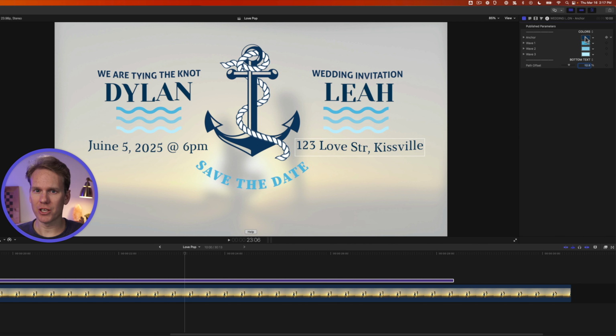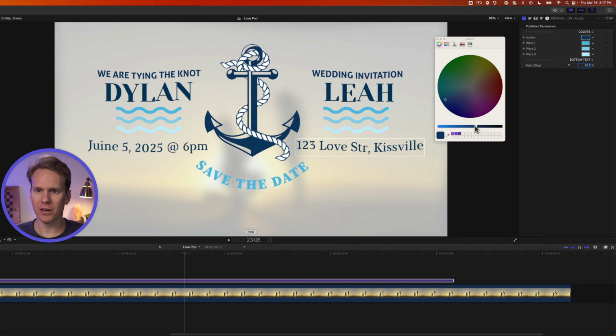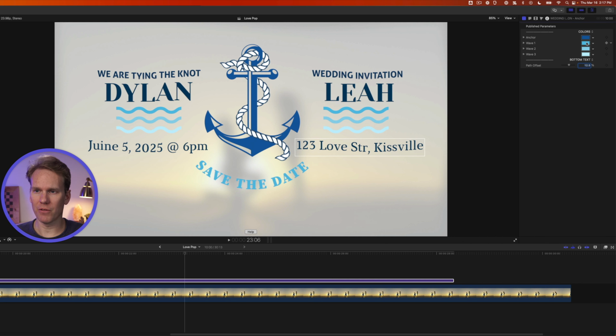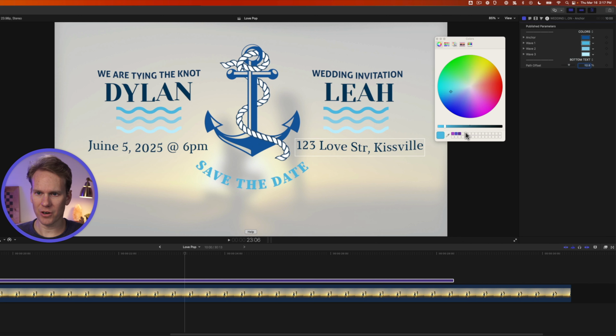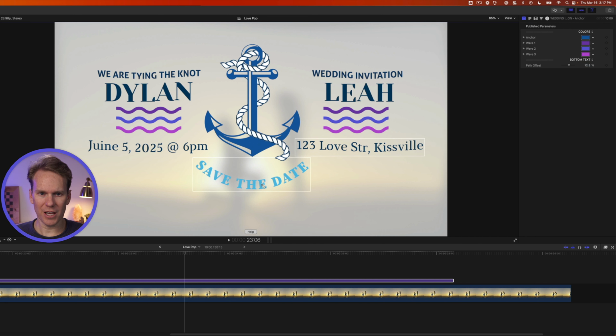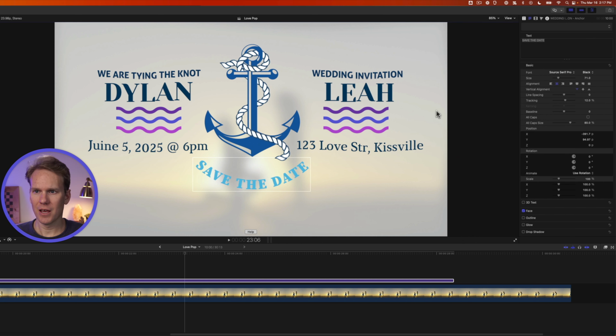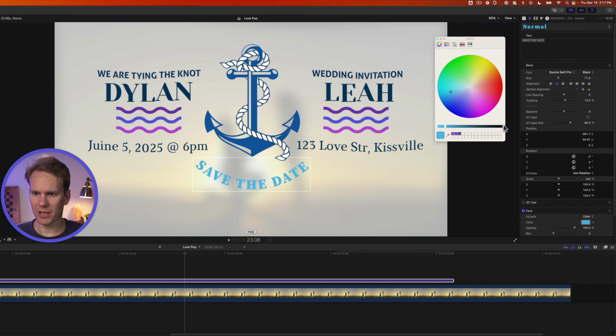Like the ring, we can change the color of our anchor. Let's brighten it up a little bit. And we can also change the color of the waves if we want. Let's try this purple color combination from before. Nice. All right, now to change the color of this text, I'll need to select it and then go down to Face and click on Show and select the color picker and pick a new color.